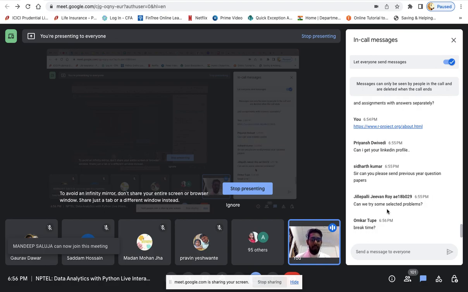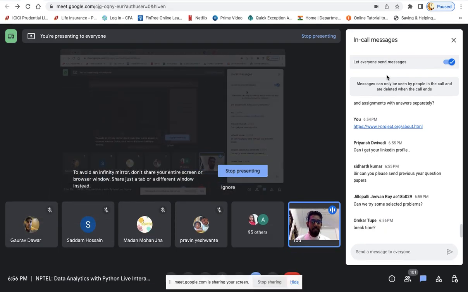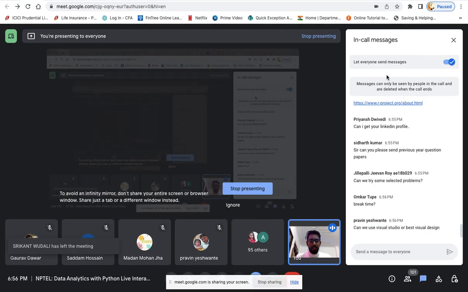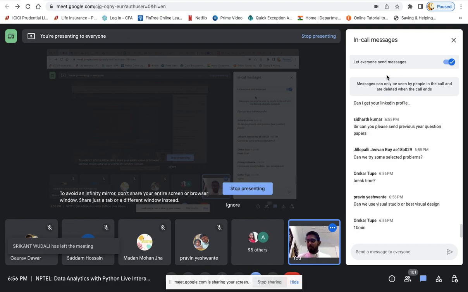Yeah, it's break time. So 5 to 10 minutes we will take a break, and then we will start with the basics of pandas. Maybe another 30 to 40 minutes, and then we close off this session. Yeah, take until 7:05. At 7:05 we will start.